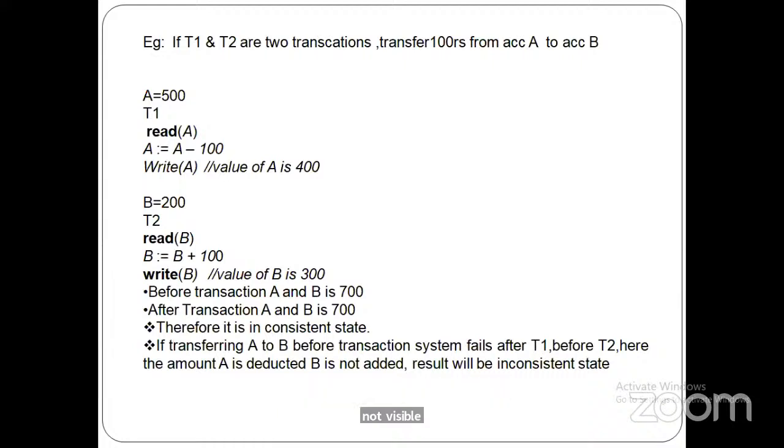So in atomicity, if T1 and T2 are two transactions, transfer 100 rupees from account A to account B. A equals 500, T1 reads A. A equals A minus 100, so the value of A becomes 400. Coming to B, B is already 200. After transferring from A to B, B will be increased by 100. So before the transaction A plus B is 700, after the transaction A plus B is also 700. Therefore, it is in a consistent state. If the system fails before the transfer from A to B completes, T1 will be in one state and T2 in another state. So this may lead to an inconsistent state.